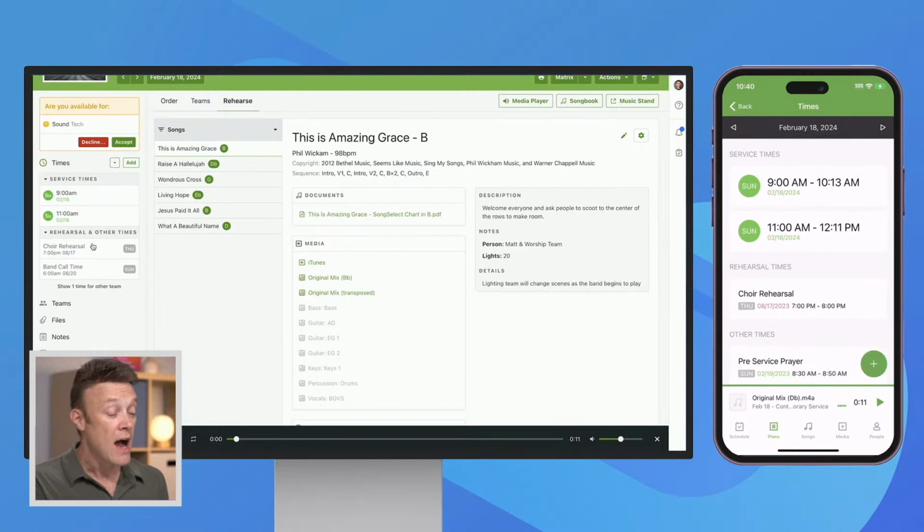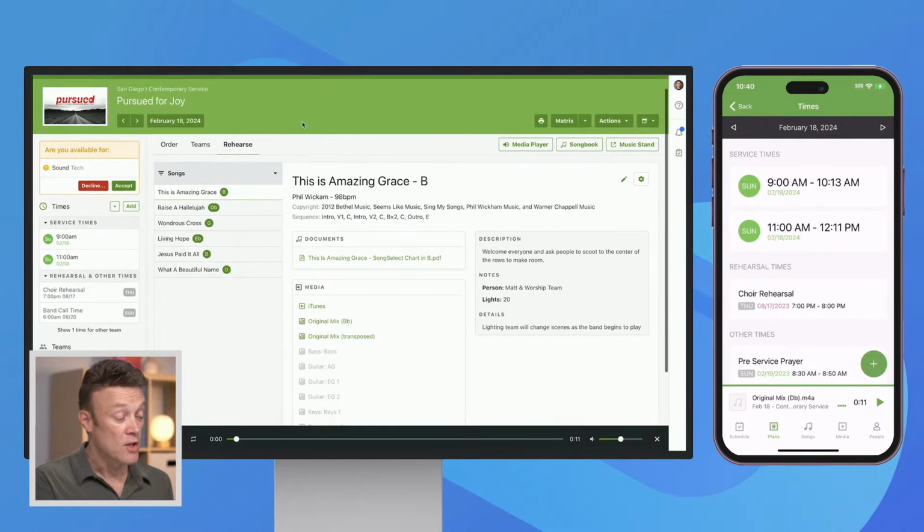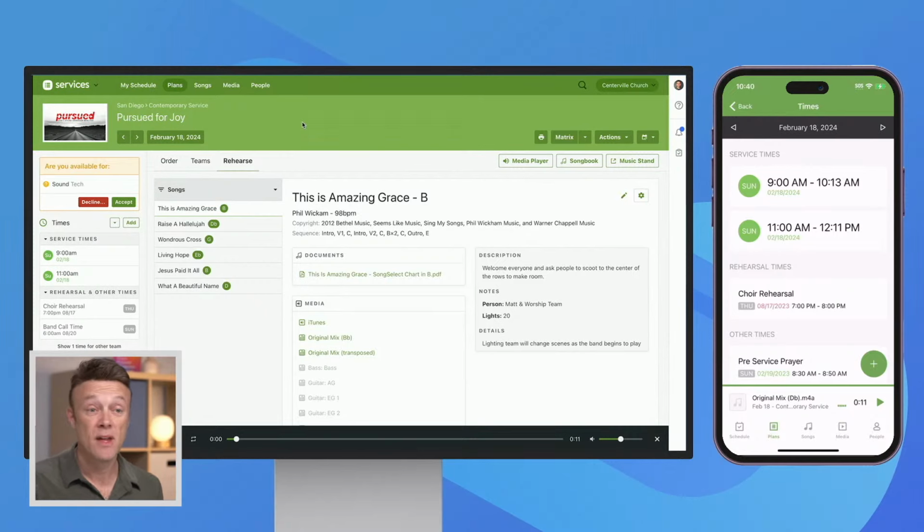Now, if you or anyone on your team happen to serve at multiple churches. This is kind of a thing that is more common on worship teams, where somebody might get asked to sub on their instrument for another church from time to time. You can link your accounts from multiple churches together.